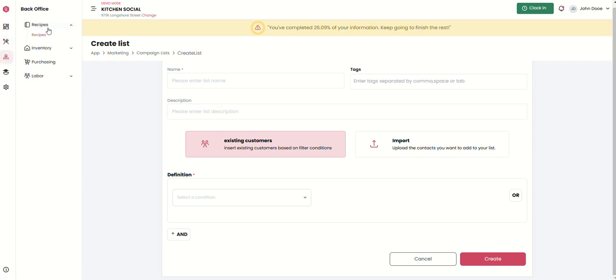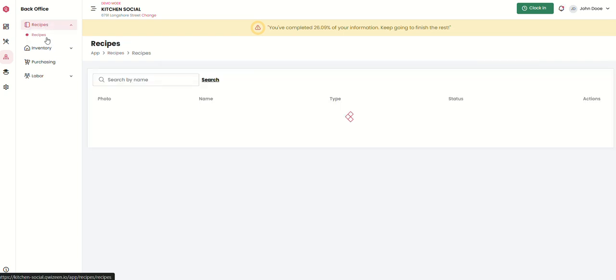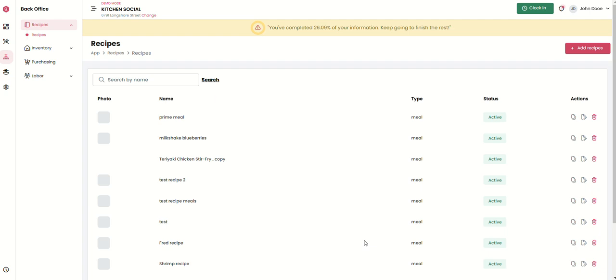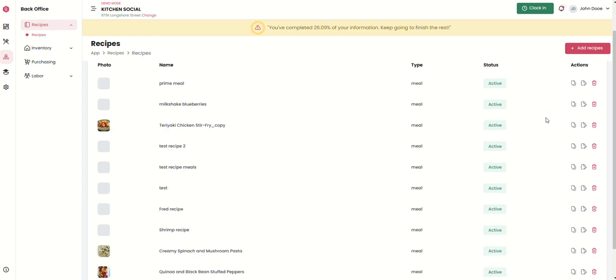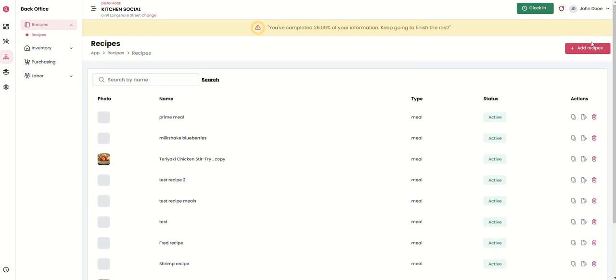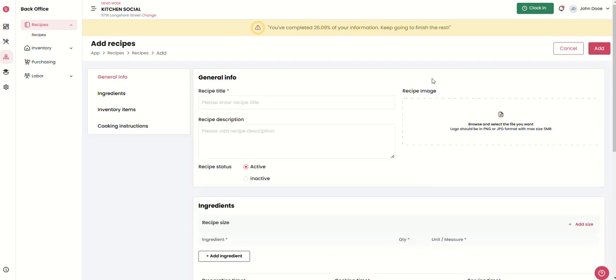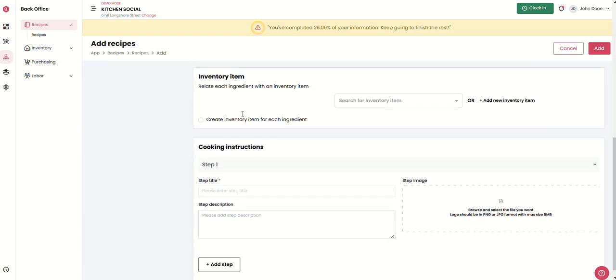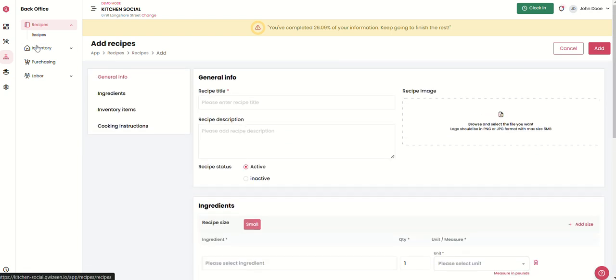Next, we have the back office where you can manage your recipes. Here's where you're going to see all existing recipes filtered by the photo, name, type, status, and actions you can take with each. You can also add recipes to this. You can duplicate a recipe, you can edit a recipe, or you can delete one here. Then you'll be able to add new recipes accordingly here by clicking on the general info, entering each point as mentioned in the screen here.